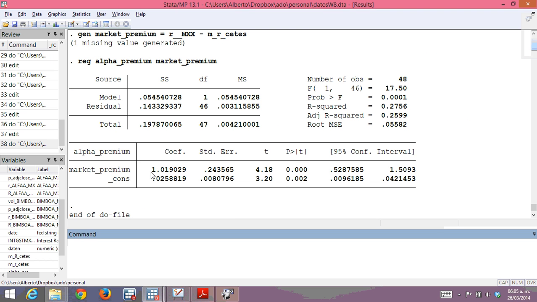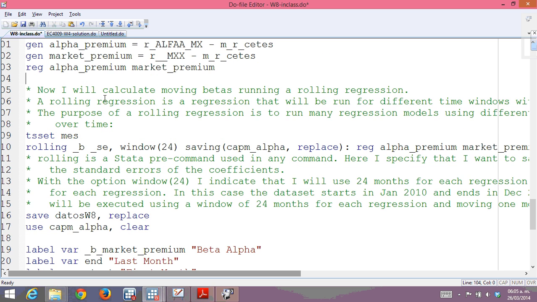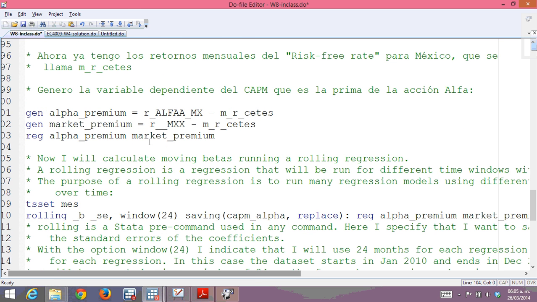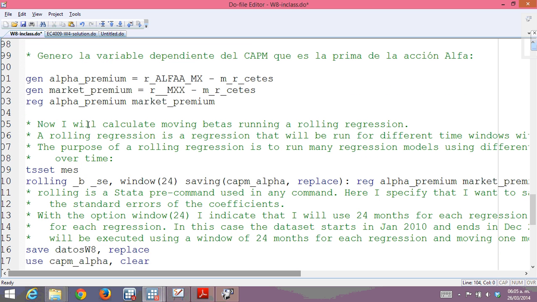Then I can see that the beta of alpha is just barely 1. Okay, and then here I can do the same output, the same interpretation as before. Then I'm gonna stop here, and then later on I'm gonna run rolling regressions for different rolling windows for the CAPM.